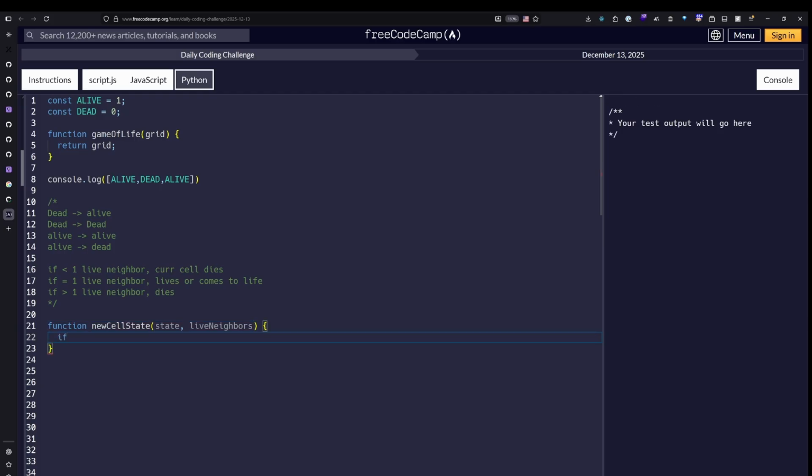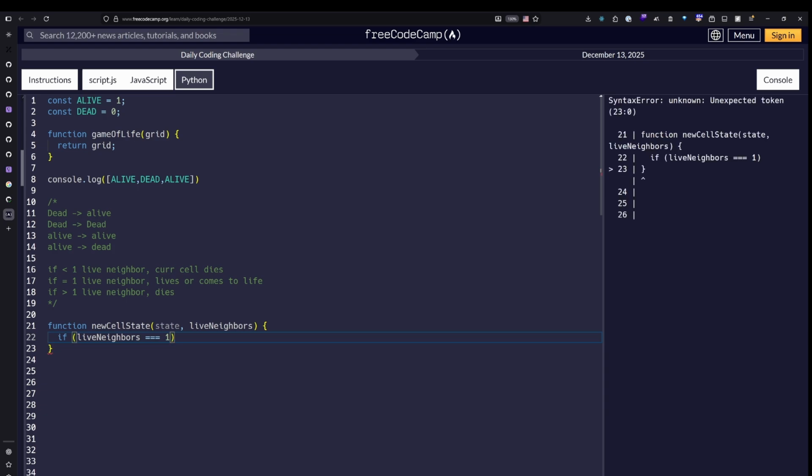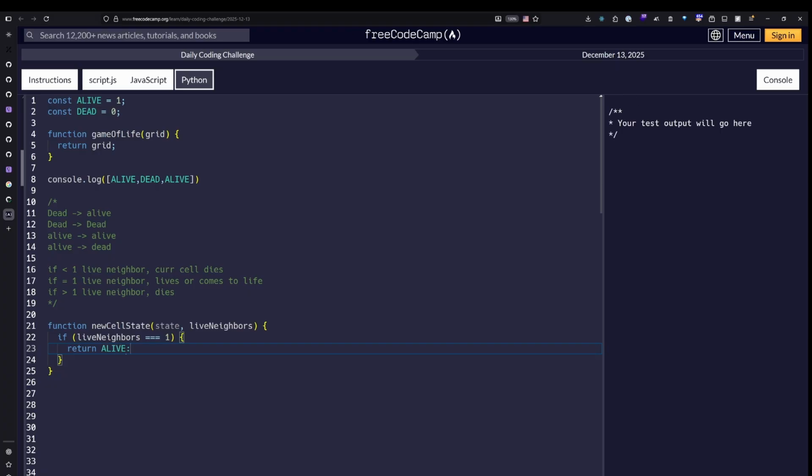So if our live neighbors is equal to 1, then we always want to make it live. So we're going to say alive, in this case. And for now, I'm just going to console log to make sure these all work. So if we have live and live neighbors, I should say 1, then we expect it to continue to live. So this is a 1, which is exactly what we expect.